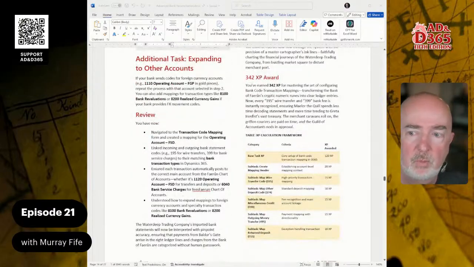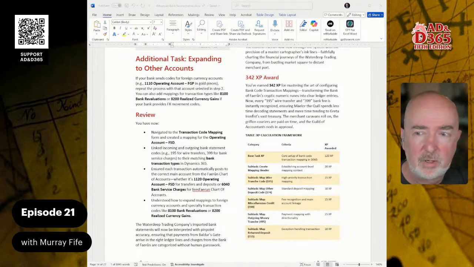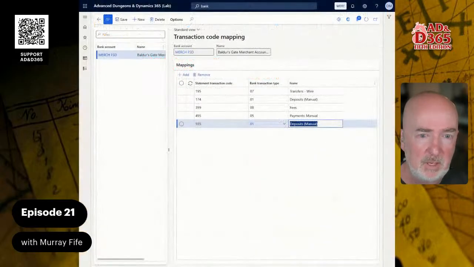Now we could go out and create some other ones if we want to for different bank accounts. So these transactions are by bank account. So if we've got different wording or different configuration, then we can set those up as well. But what we've done here is we've gone out and created our mapping within the system.